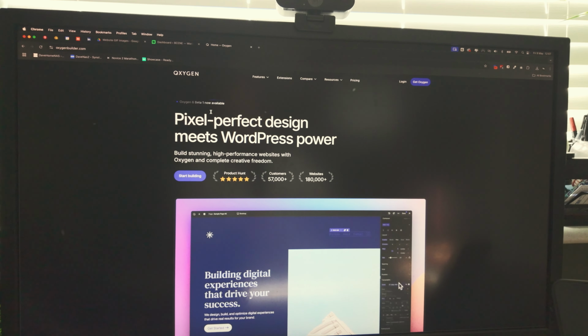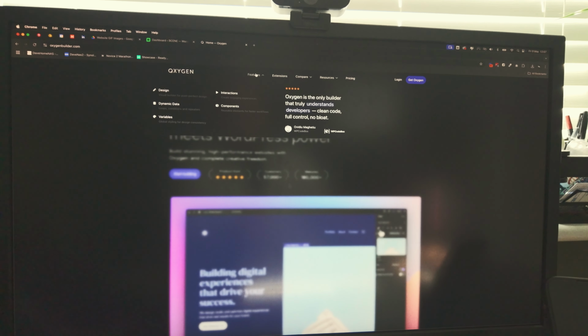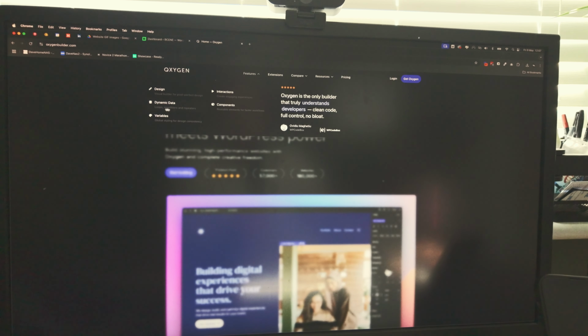So this morning I noticed that there is a new version of Oxygen Builder that is on its way out. The beta has just been released for Oxygen version 6, and it looks absolutely brilliant, to be fair.